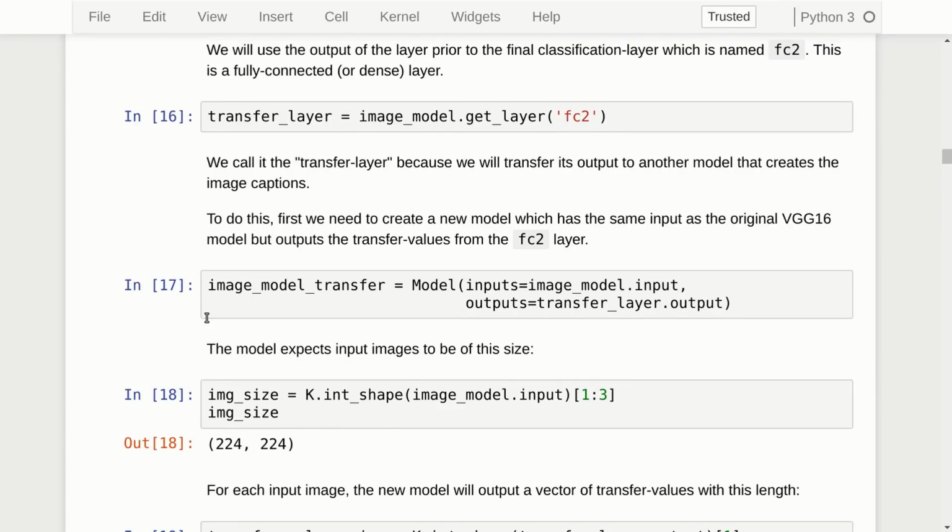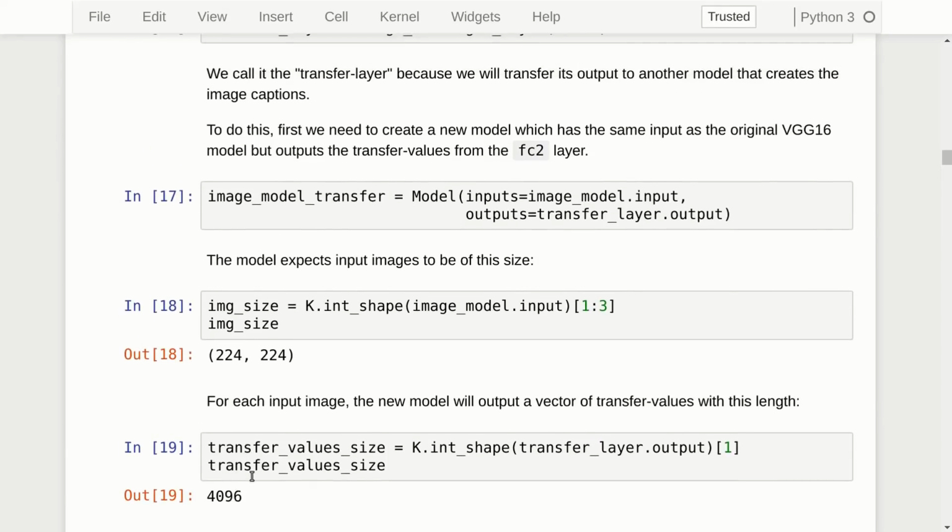And then we build a new model in Keras, which takes the normal input for the image model. And then we take the output from this transfer layer instead. And then we can use this to run data through the pre-trained model and get the data out from the transfer layer. So we need to know the size of the images that we are inputting to the model, and we get that here. And we also need to know the size of the output, which we get here.